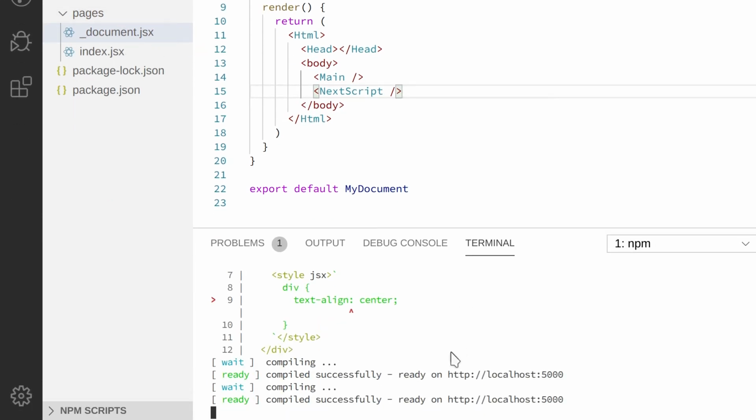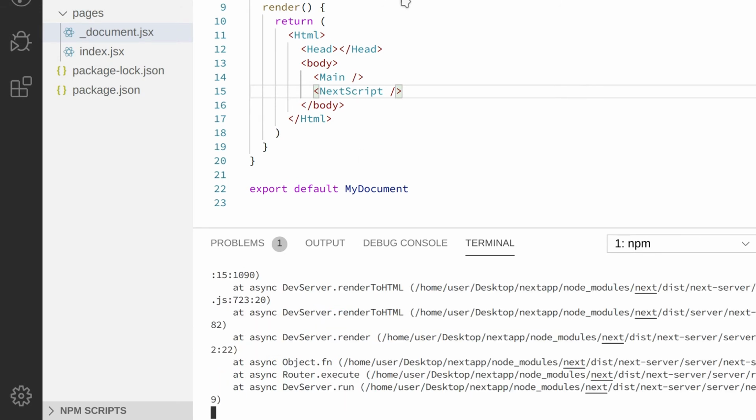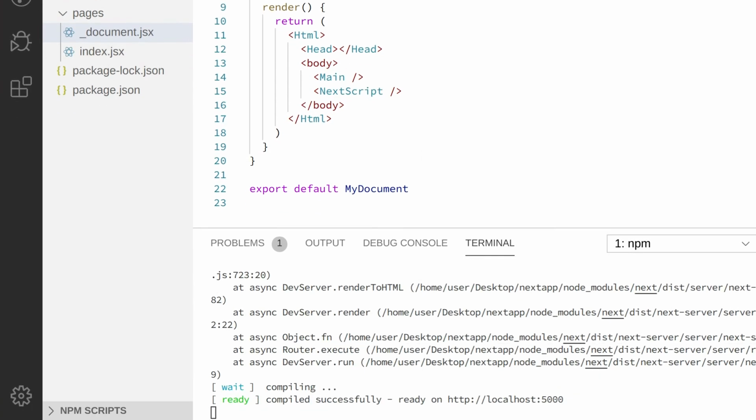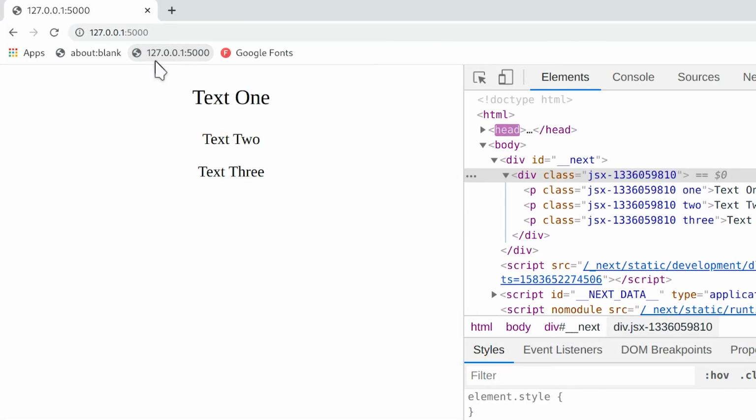In order for the changes to be detected, we need to restart the server. If you're getting an error, make sure that you imported all of the necessary elements. In this case, I forgot to add Head, so I'm gonna import it and see the terminal again. Compilation is successful. We refresh, and everything is working fine again.